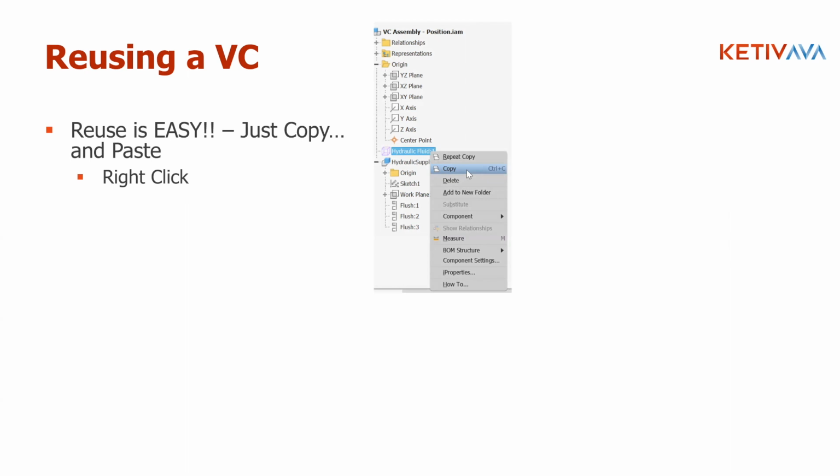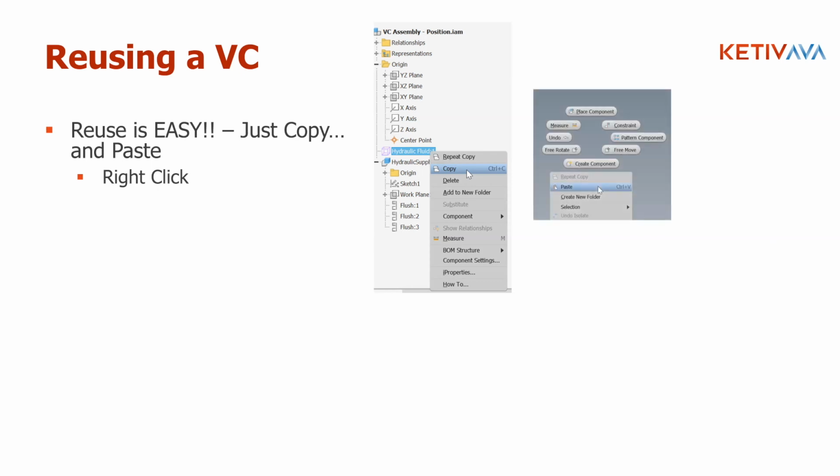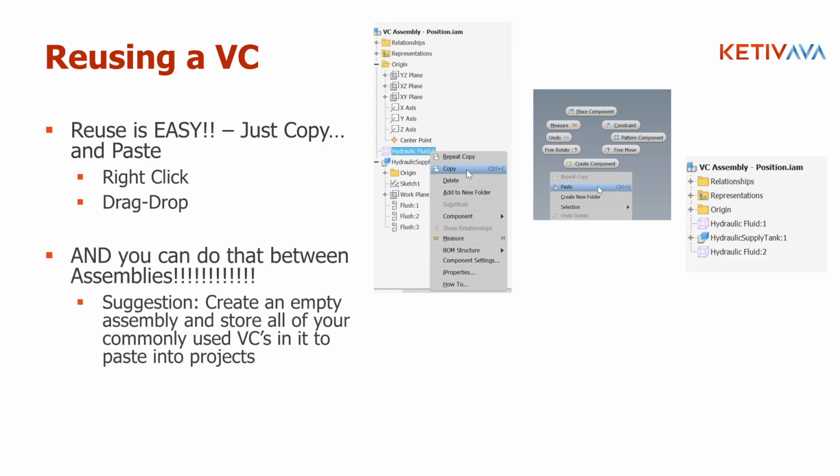So once you've created a virtual component in an assembly, you can reuse it within the same assembly and between multiple assemblies. Now, because a virtual component does not have its own file, you can't just use a place command with it like you can with any part or assembly. So you find the virtual component that you want, you copy it, go to wherever you want it and paste it, and voila, it ends up there. So again, it can be within the same assembly, or it can be between different assemblies, okay?